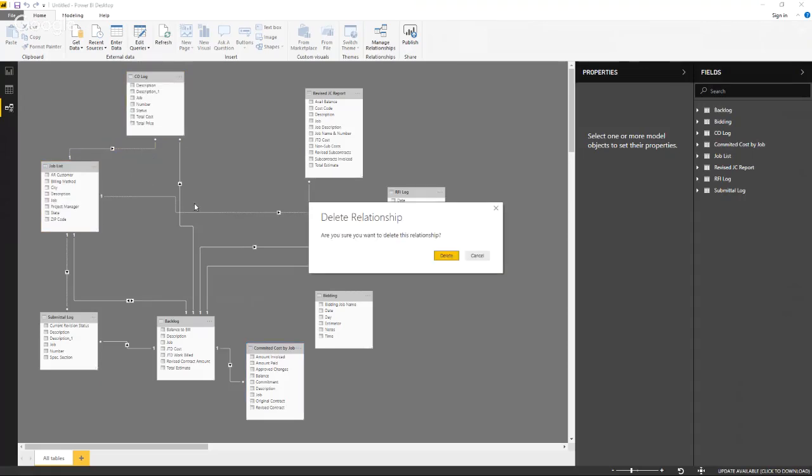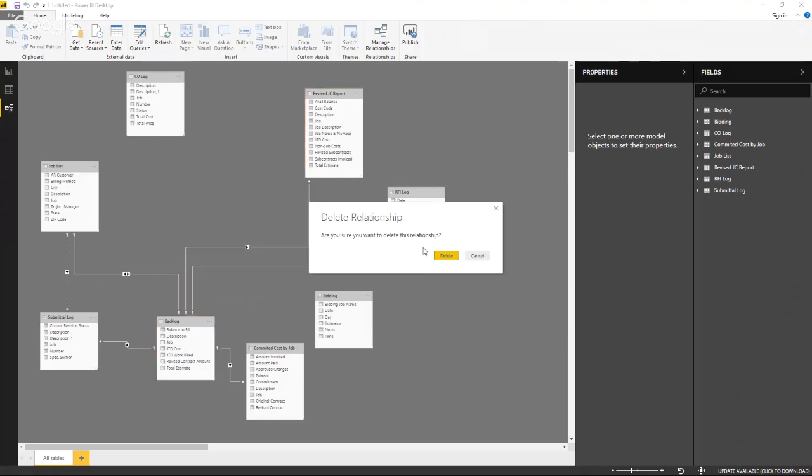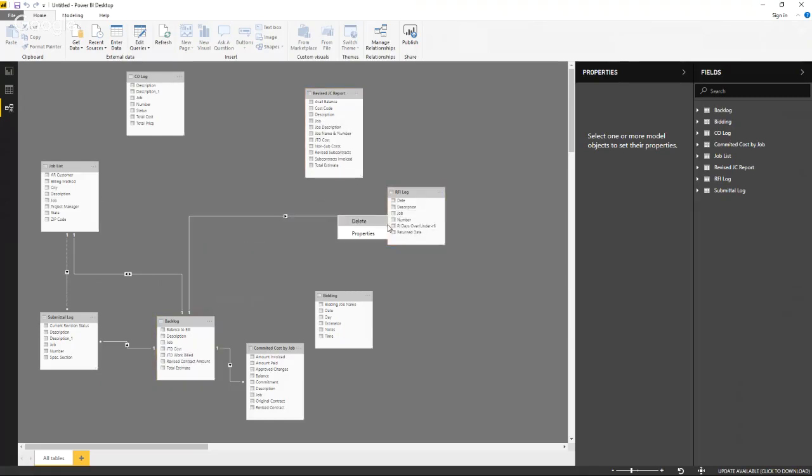Power BI tries its best to link these tables in relationships that it automatically detects, but it doesn't detect mine correctly. So we're just going to go in and really quickly delete these.